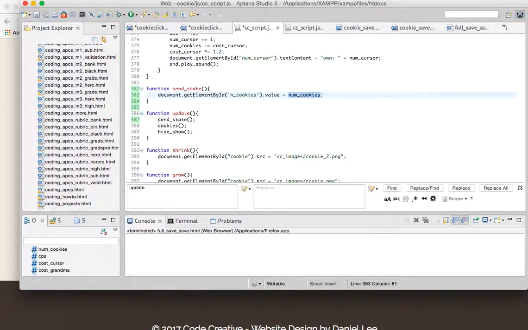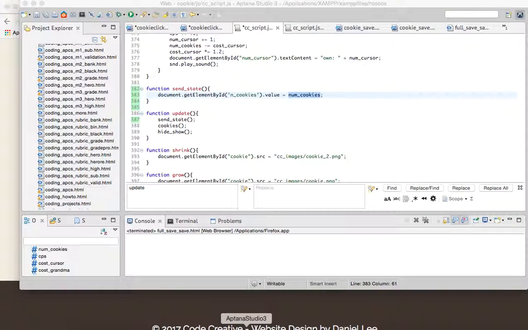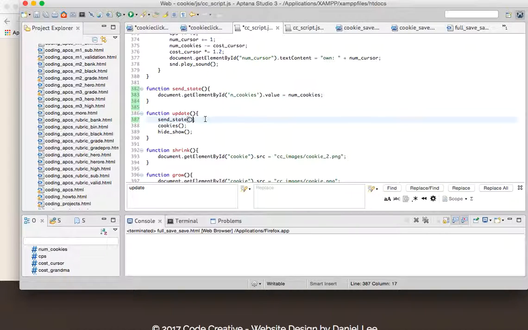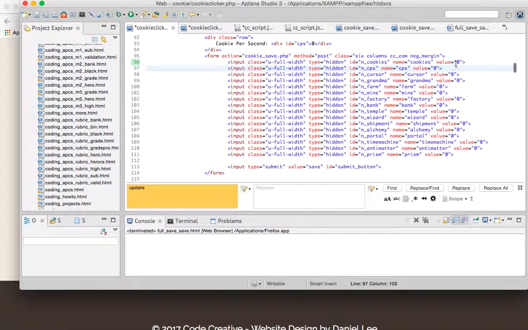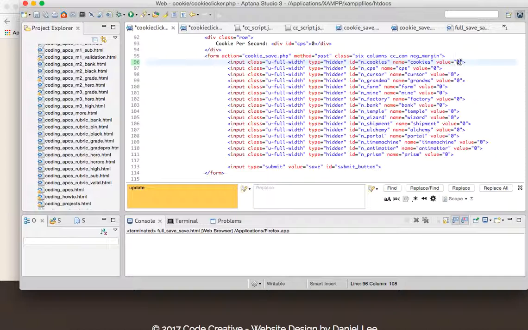Because what we're doing here in our cookies function is we're taking this num cookies and inserting it into this div class right here. Okay? So then what this send state function is going to be doing is updating this value right here to be equal to the number of cookies that is constantly changing due to our JavaScript code running, right? So that's what this is doing here. It's updating this value here constantly, every 100 milliseconds as our cookies are going up.